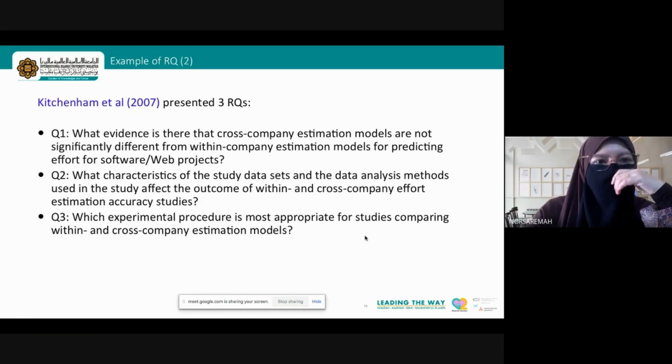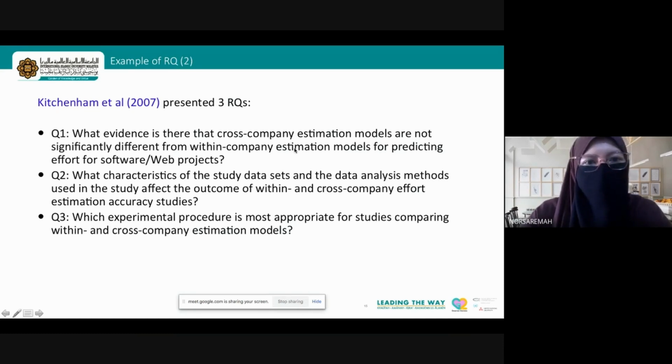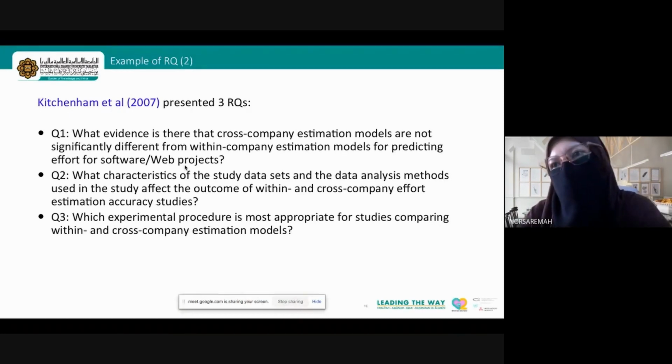Okay, this is another example from Kitchenham. Kitchenham came up with 3 questions. What evidence is there about cross-company...? The question is not necessarily 'what evidence'. You can ask anything. Normally the question is what, which. You can also ask how. But normally it is what. What characteristics? Which experimental procedure? What testing techniques are most appropriate for such and such?